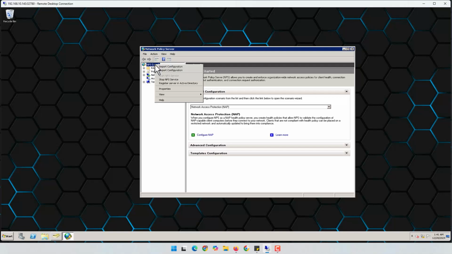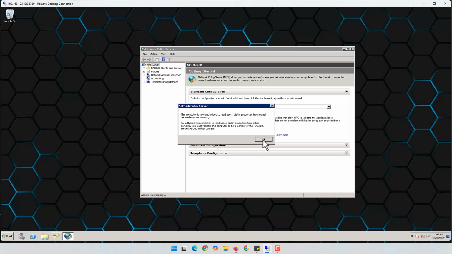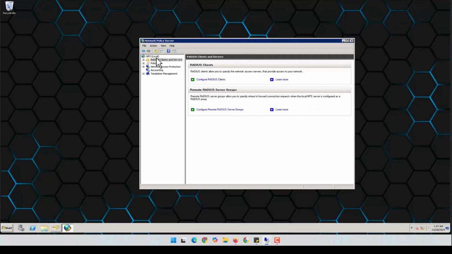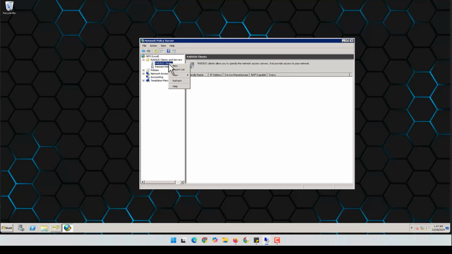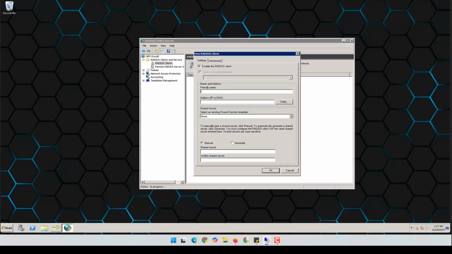Okay, let me right click on this and select register server in Active Directory. Okay, now our server is registered to the Active Directory, and then let's create a RADIUS client. RADIUS clients and servers, RADIUS client, right click and new. The name of the client that I'm going to connect is FortiGate, and the IP address is 192.168.50.2. What IP address is this?